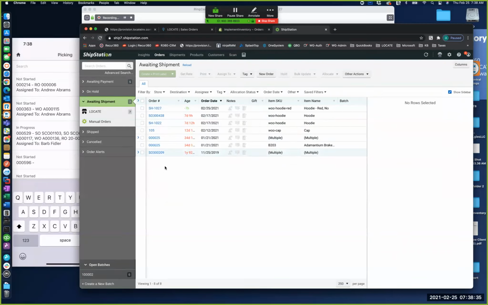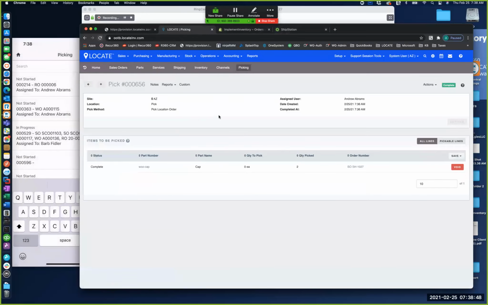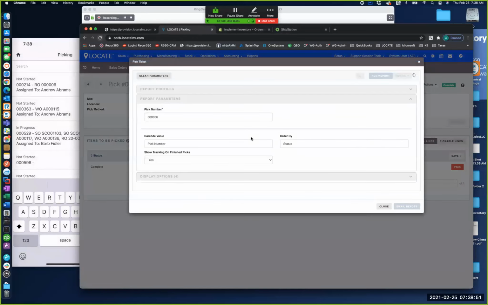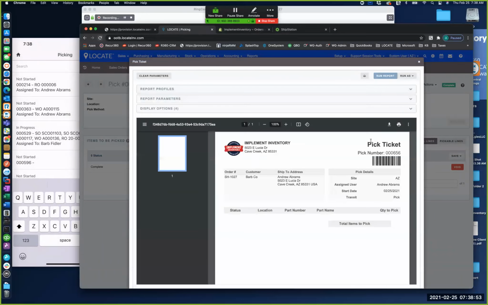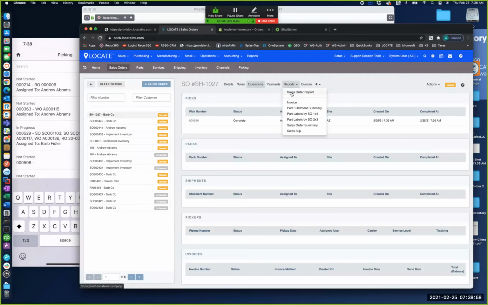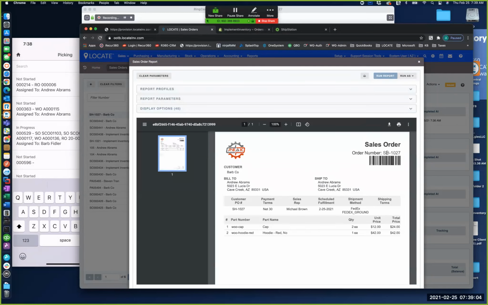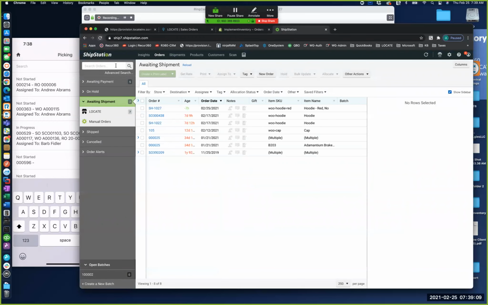When you go into ShipStation, you can either queue your orders and scan them here, or we could set Locate to automatically print the pick ticket or the sales order. When we print the pick ticket, it'll print with a pick ticket barcode number on it. Your sales order you could also print, and that will have a barcode number on it as well. So the barcode related to the sales order number, if you scan it using your barcode scanner in ShipStation, would bring that order up.